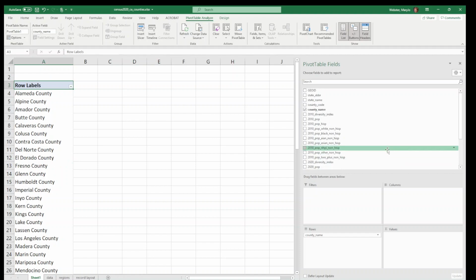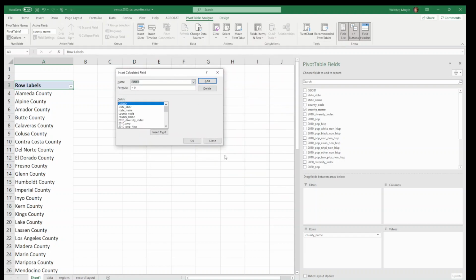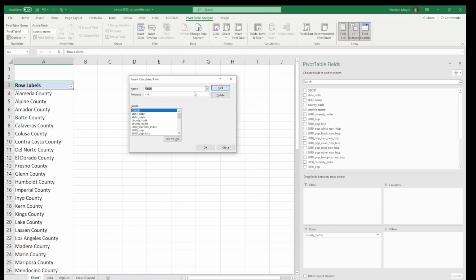Now, for values, we want to know how many people were non-white in 2010 and how many people were non-white in 2020. So we're going to go up here in the menus at the top. You should have a new menu called Pivot Table Analyze. One of the options under there is Fields, Items, and Sets. Click on that and choose Calculated Field. That's going to bring up a little box that I don't think I can make any bigger for the video. You'll see it has a name and a formula box, and it also lists your fields down at the bottom. So you can do this in a very point-and-click way.